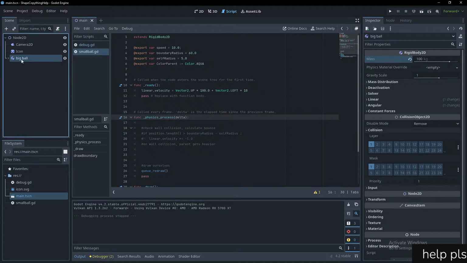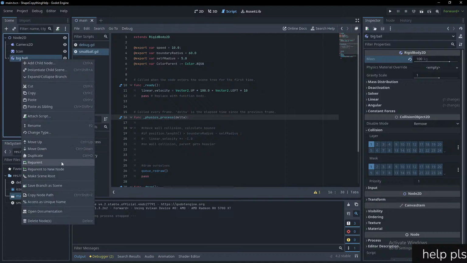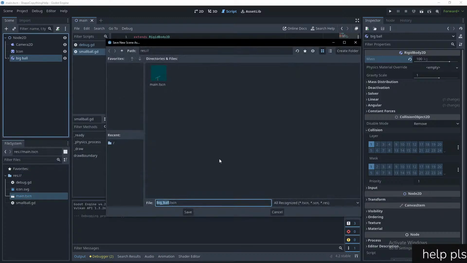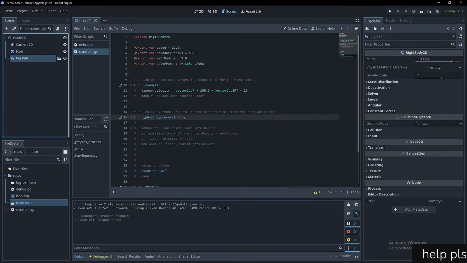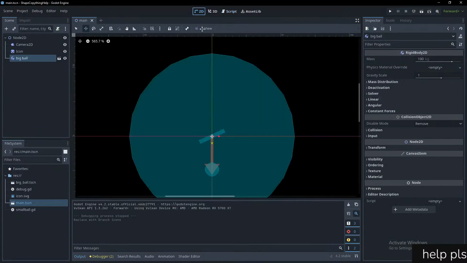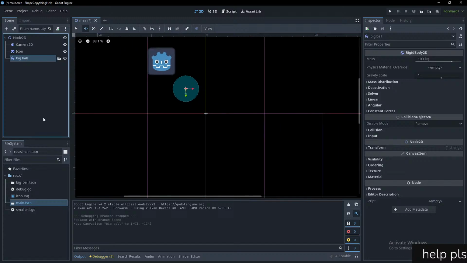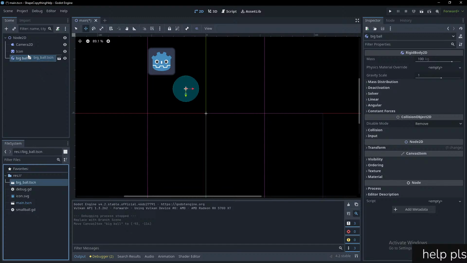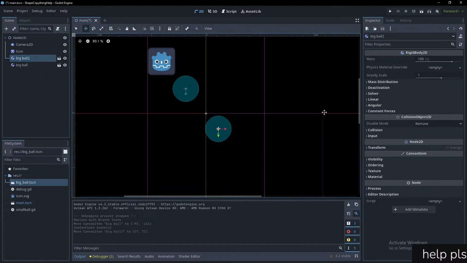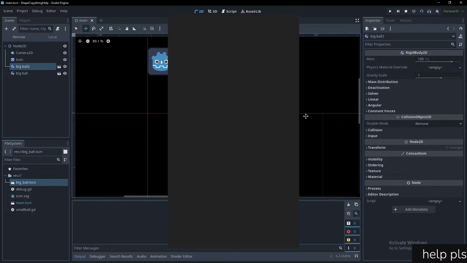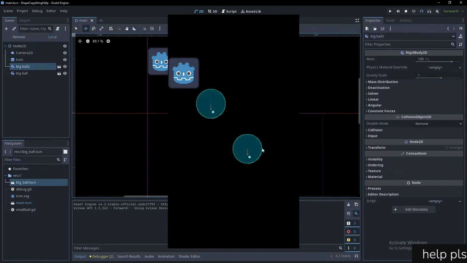So what we're going to do is we're going to save it as a scene. And yeah, we'll just call it big ball. And then what we'll do is we're going to move a big ball here. And then we're going to create another big ball, then move it here. And then we should see two big balls. Perfect.